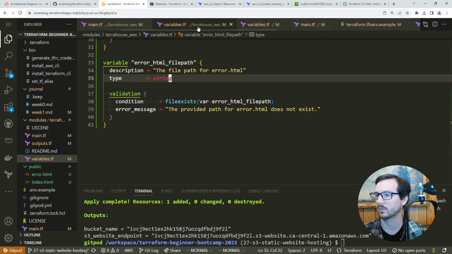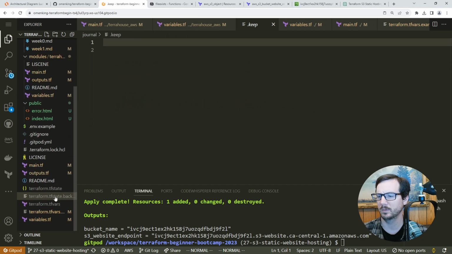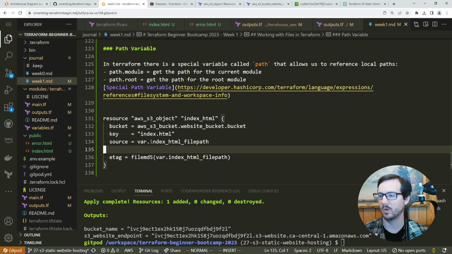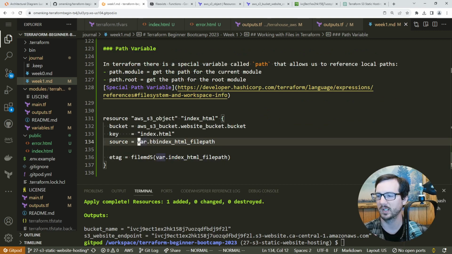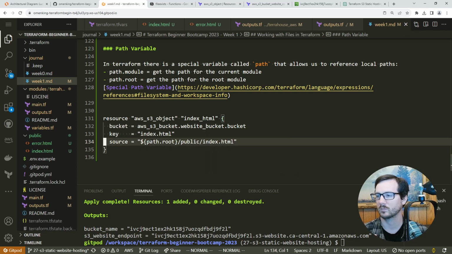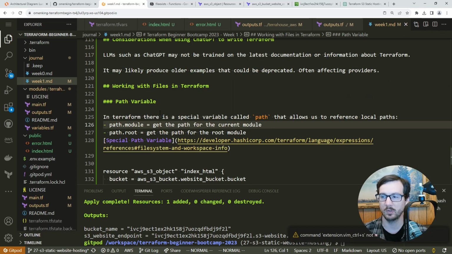And we'll go over here to our README. Nope, not there. Our journal. Here we go. I'm going to paste this in as an example. So what I just want to do is just show an example. So we could just say this, and we'll say path.root, and this would be public/index.html as an example. Okay. And I'm not really going to cover the functions in the documentation. If you want to do that, you can go ahead. Well, I mean, we are talking about working with files, so we can do that.